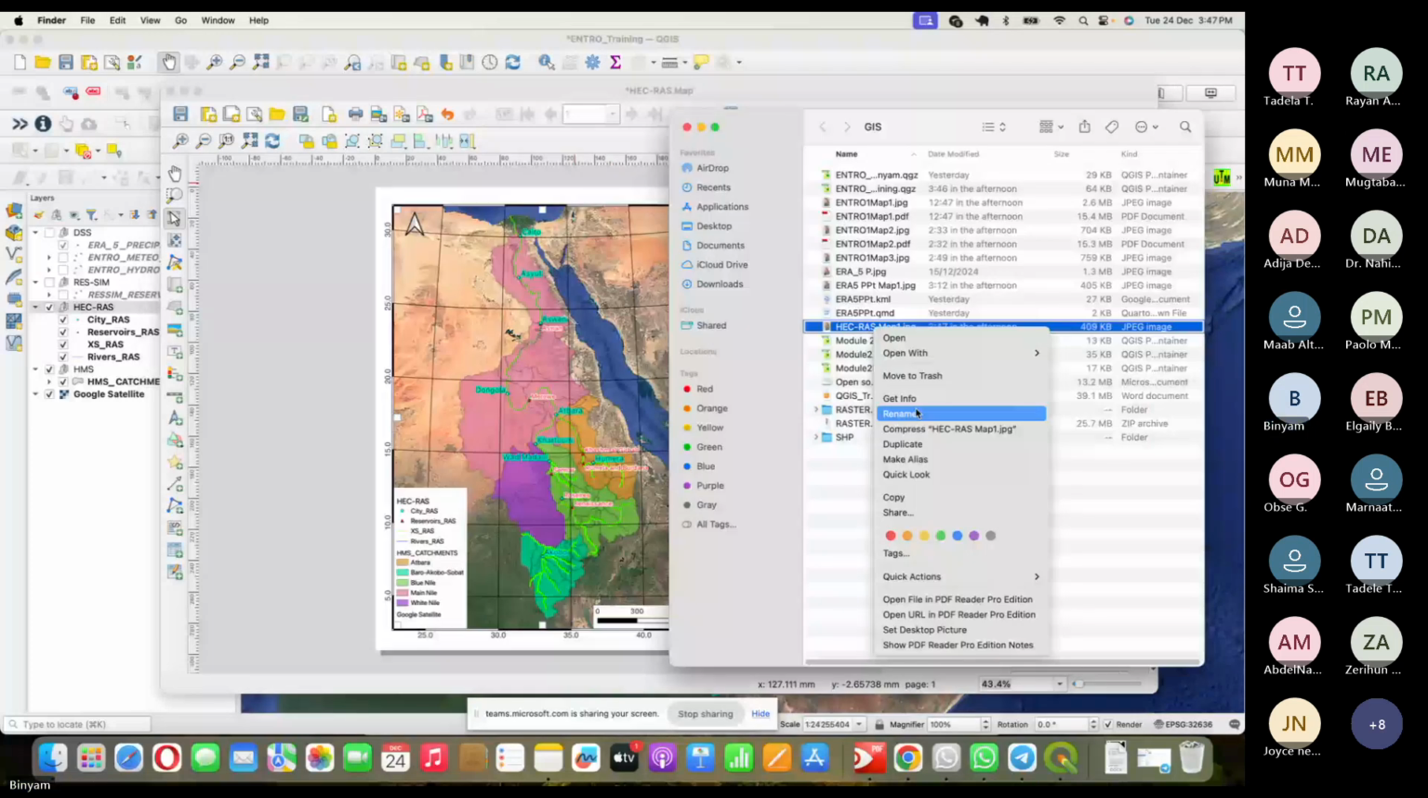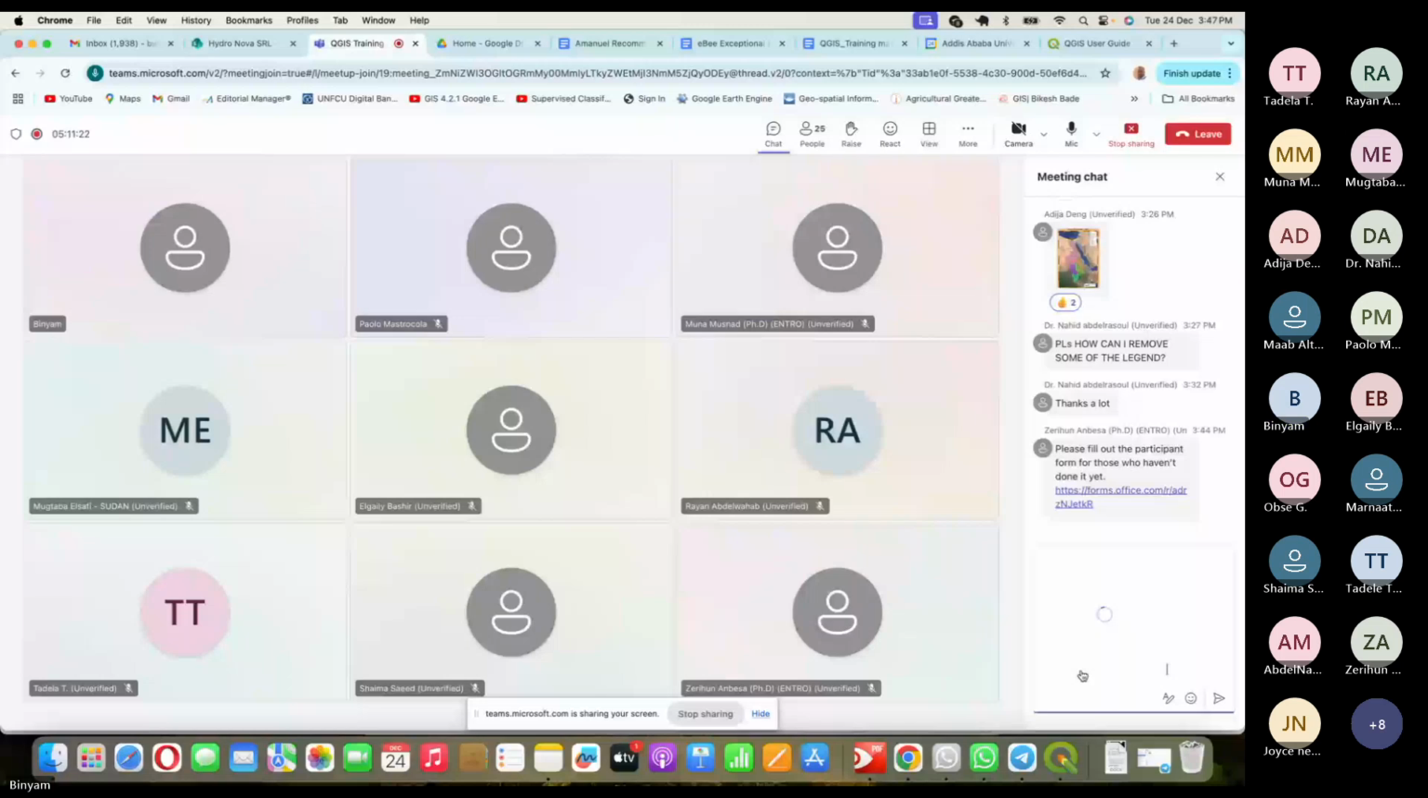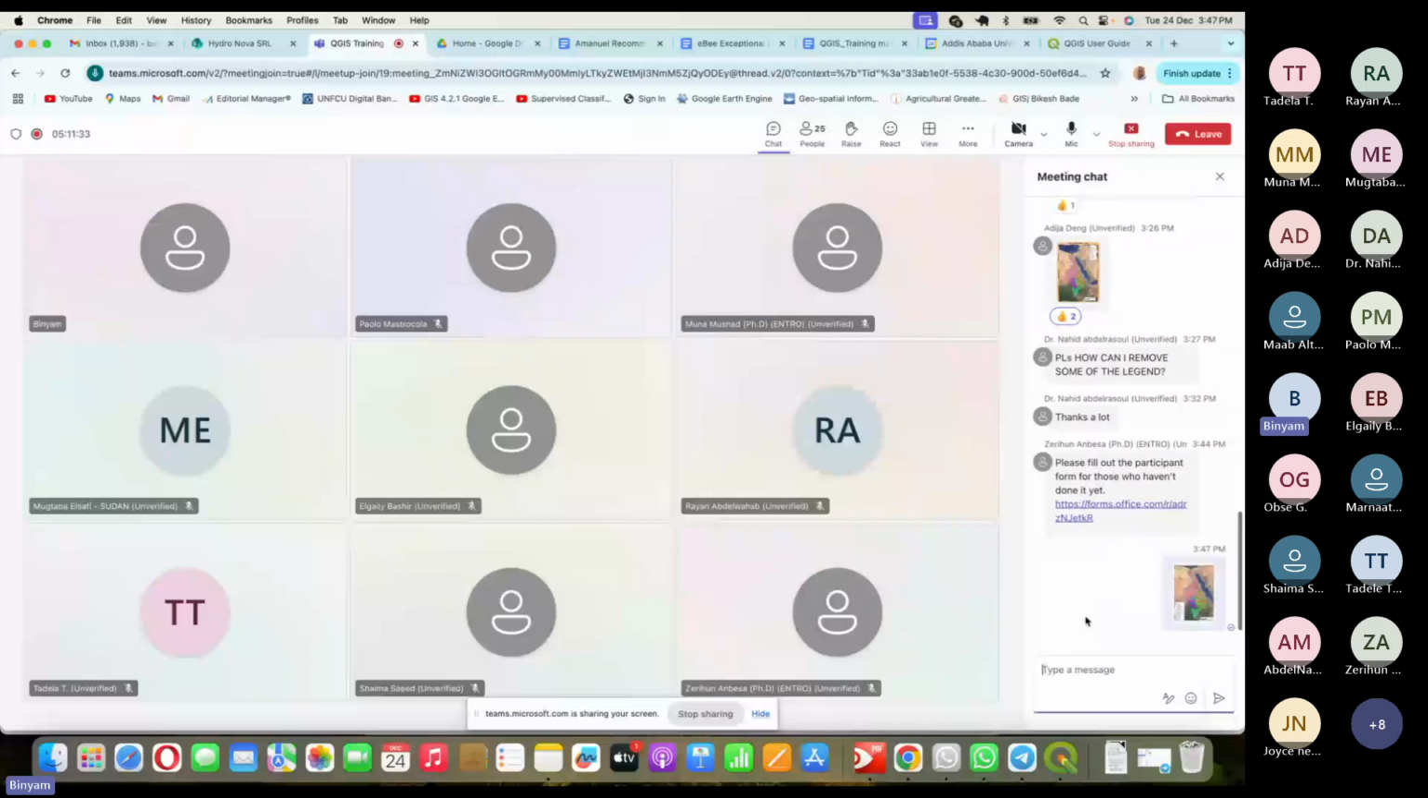Okay. So here you will see the map. Okay, I hope it is clear. Everything is okay. And if you have any question on this map production in QGIS, please let me know.